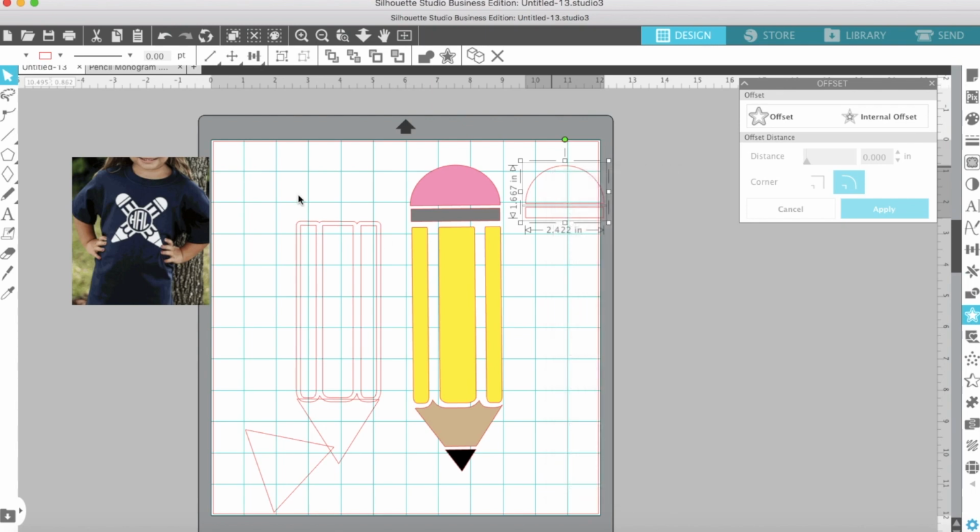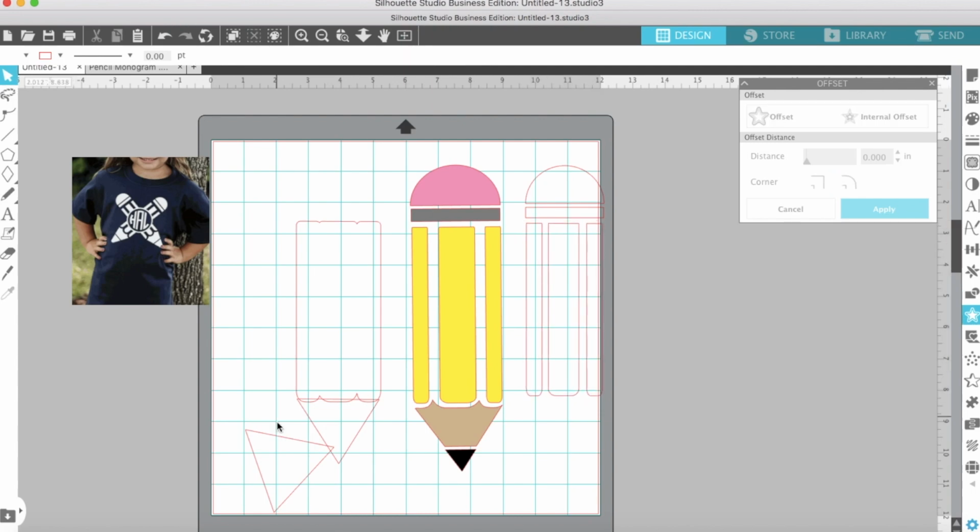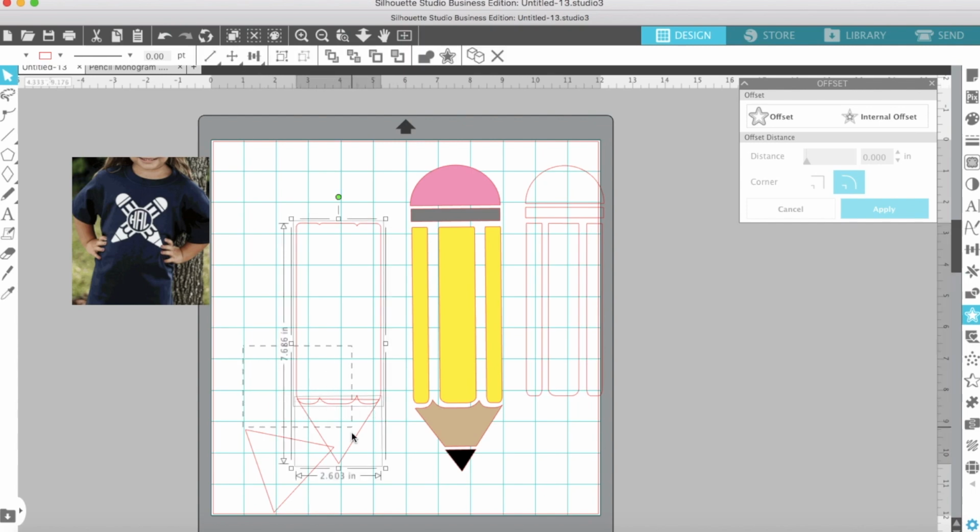Group that so it doesn't get taken away. And put this back over here. We're just going to switch the sides. Okay. So now we have our offset, and we want it to make those indentions just like this pencil. So I'm going to select them both.